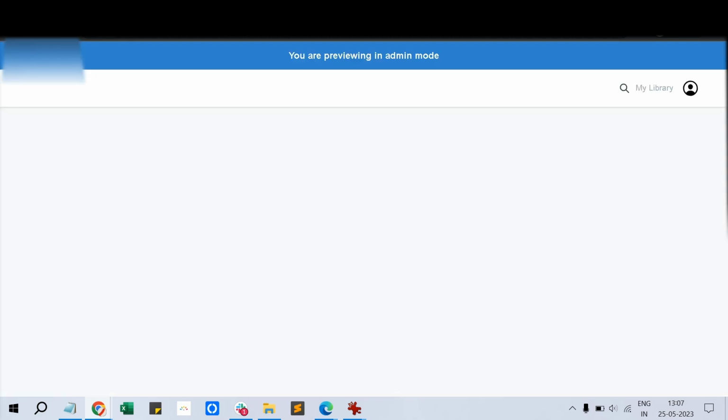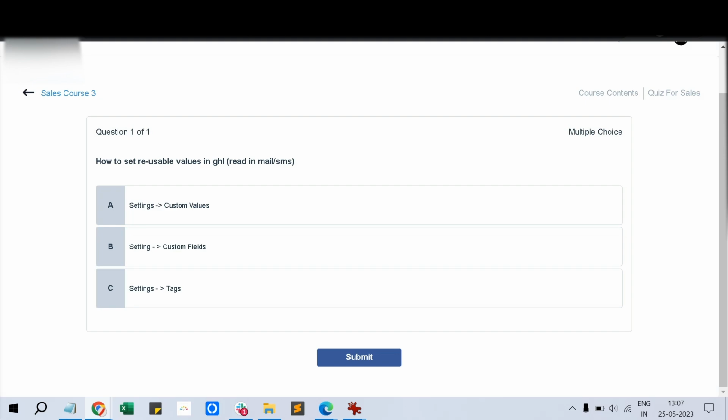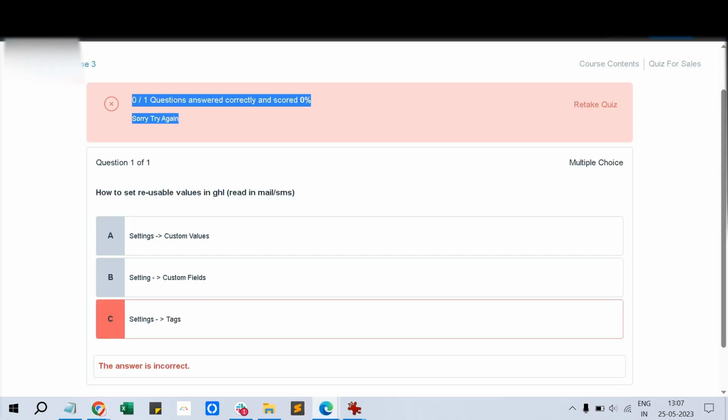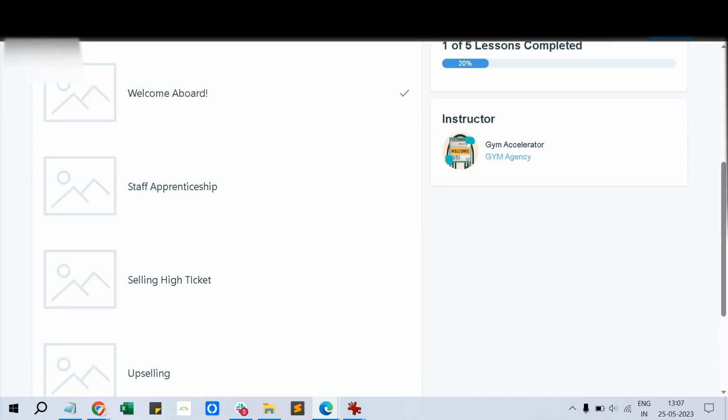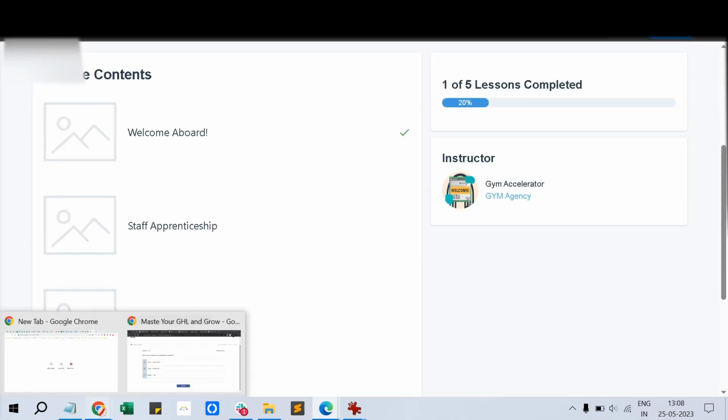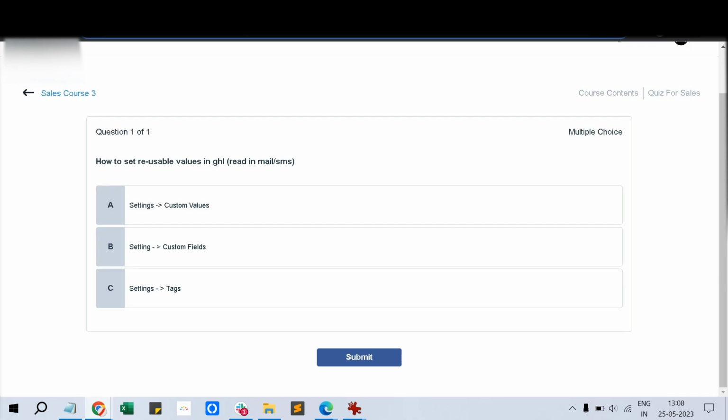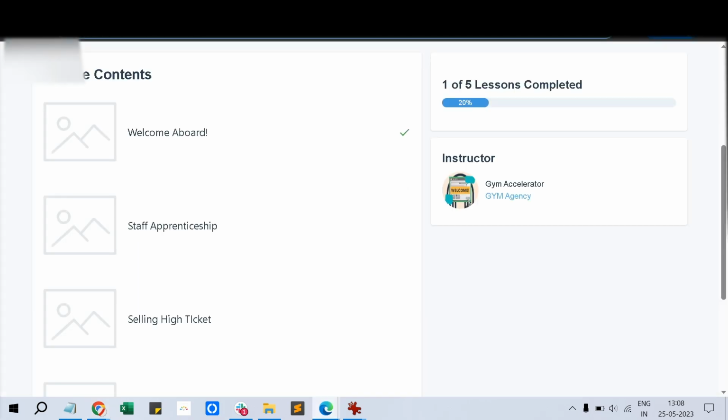Since you are previewing as admin, you may not be able to submit the questions, right? This will show how the quiz would look for the customers. And I'm logging in as a separate customer with a different browser, so that we can see how it actually looks for the customer.